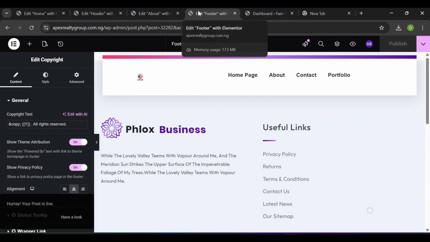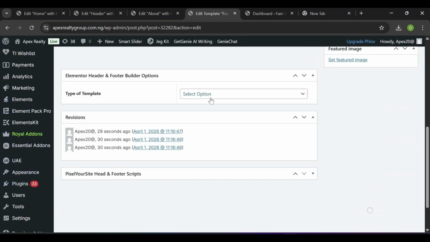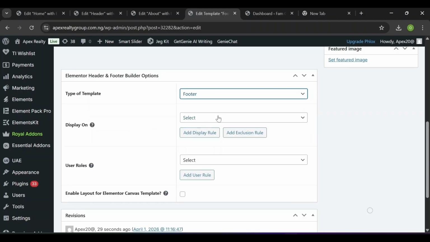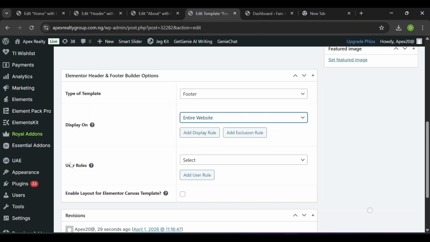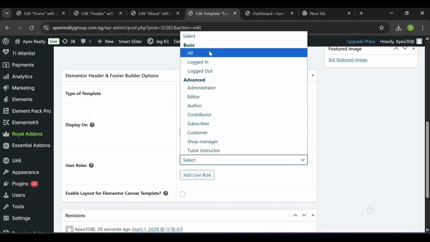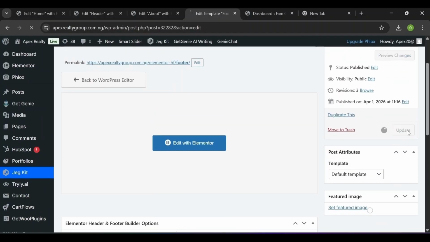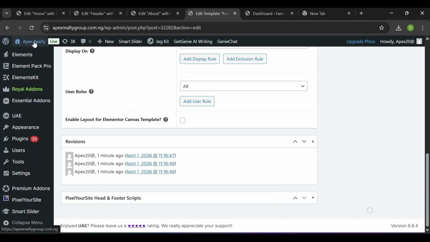Then we are going to go over to our dashboard. Now we are going to scroll to this type of template, select option. We click on footer and then we select entire website. Usual rules, select all. Then we click on update. So let's preview our website now. You click on visit site.